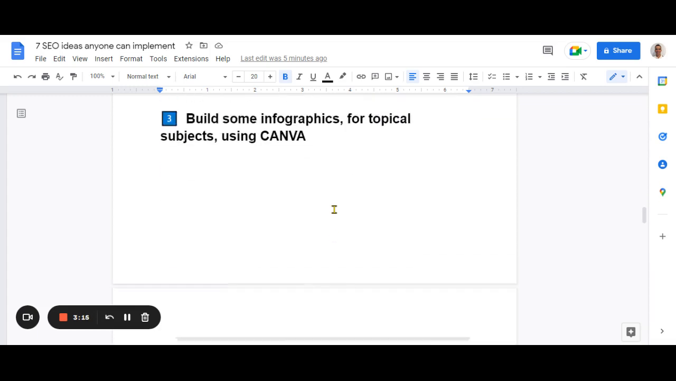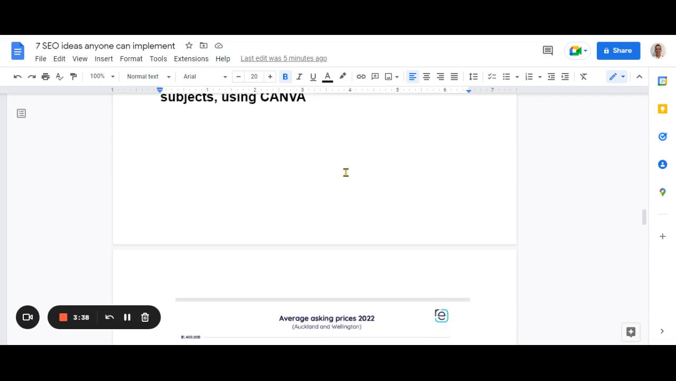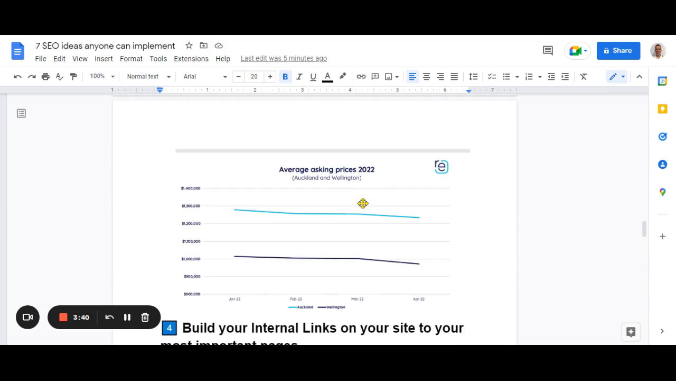Okay, so the next idea is to build some infographics for topical subjects. Now, using something like Canva, there's other ways you can do it. You don't have to be a designer to build cool infographics. An infographic just means an image that's got information that tells people something in an easy way. Rather than explain it or write it down, it's a tool that people look at and go, aha, I get the message. For example, the ones I see quite often are real estate data. You'll see all these real estate graphs and examples and things. And what happens is people go and use these and share them.